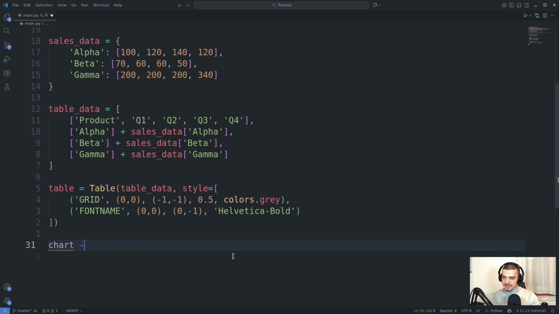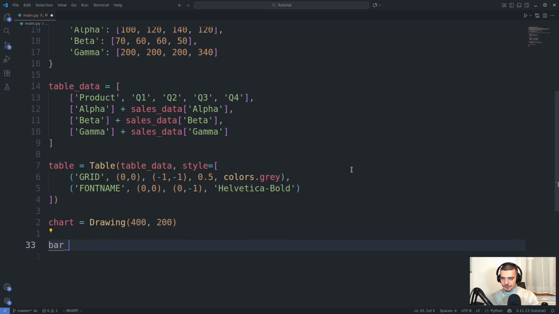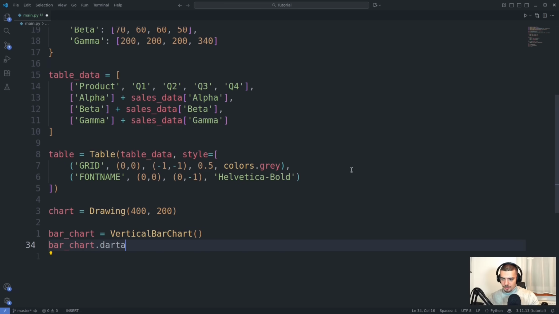So I'm going to say chart itself is going to be a drawing at a certain position, let's say 400, 200. And then for this chart, I'm also going to create a bar chart. And this bar chart is going to be an instance of VerticalBarChart. The data of this bar chart will be set to be equal to, and now we need to take the sales data from above again by just saying here, we have sales data alpha, sales data beta, and sales data gamma. That's the idea. So this is just the raw data that we're going to visualize here in the bar chart.